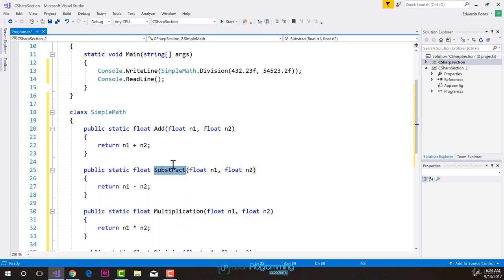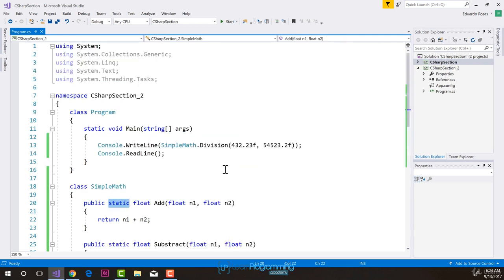But we're going to take a look in just a minute at a scenario when it is needed to create an instance, and so the members wouldn't have to be static. Before doing that, let's go ahead and test our application.